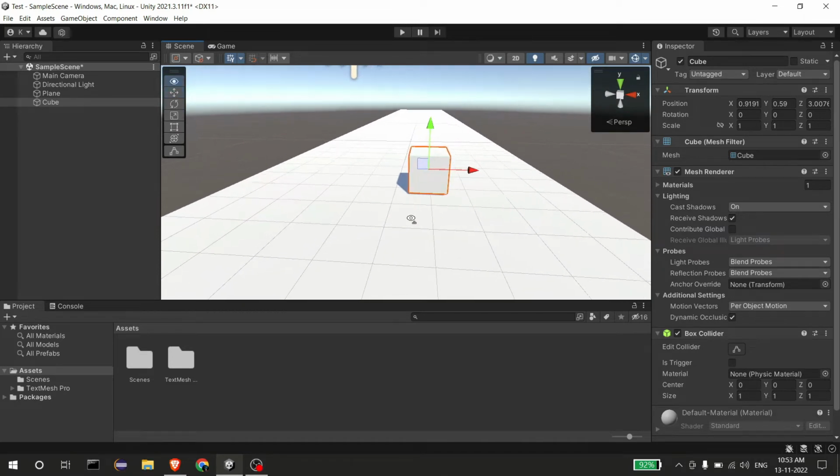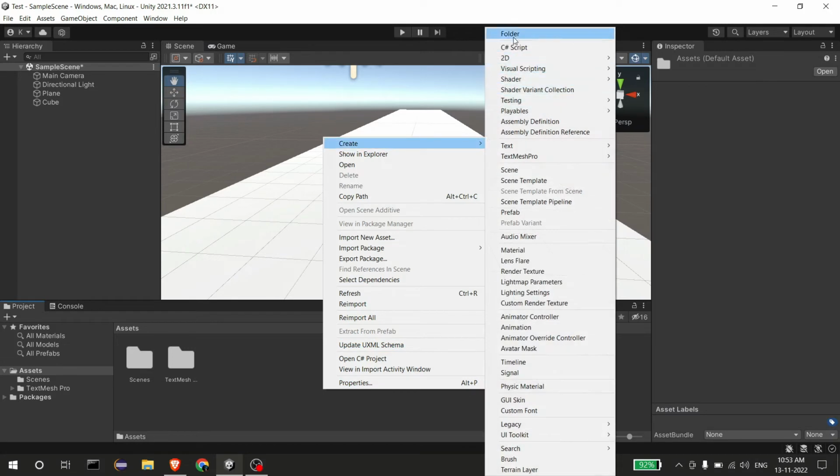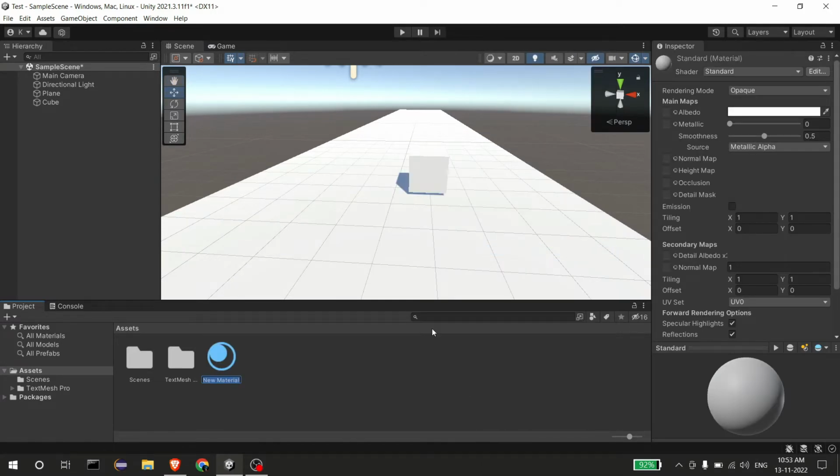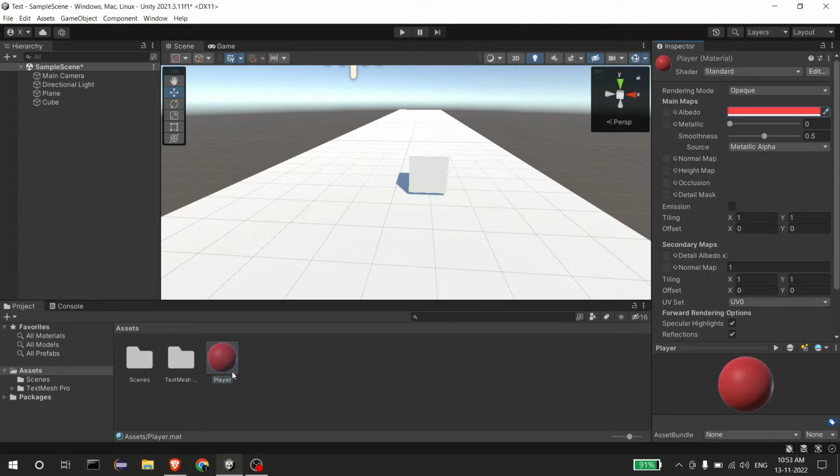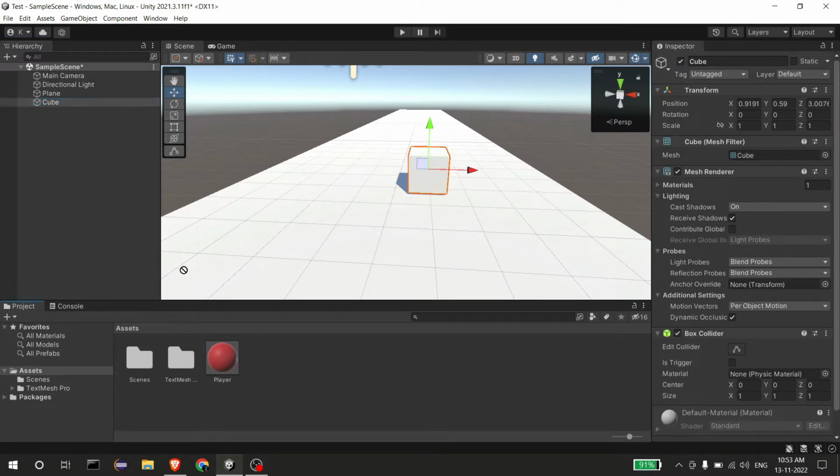But first, to distinguish between the object and the plane, let's make a material and give it a pretty red color and apply this material to the cube, to our cube object, and let's rename it to the player.